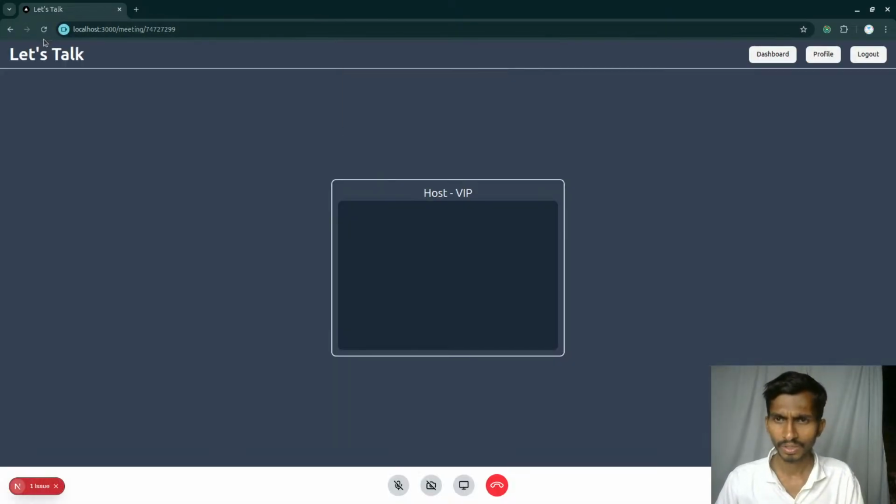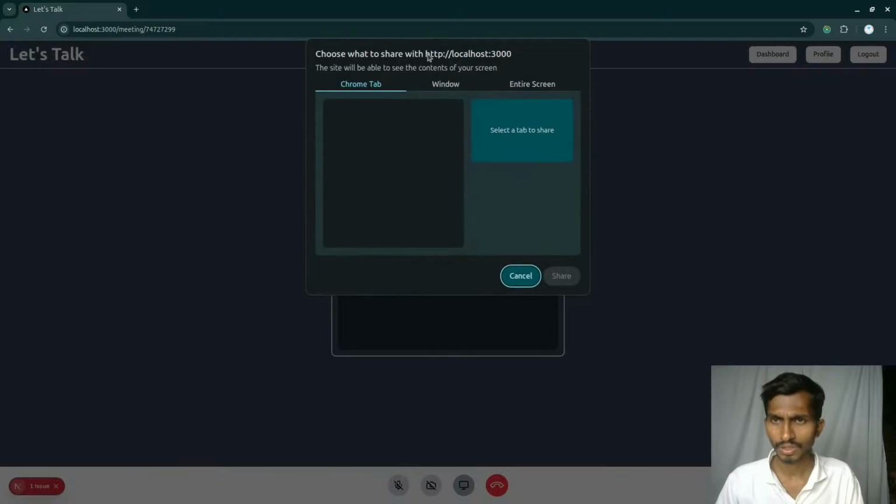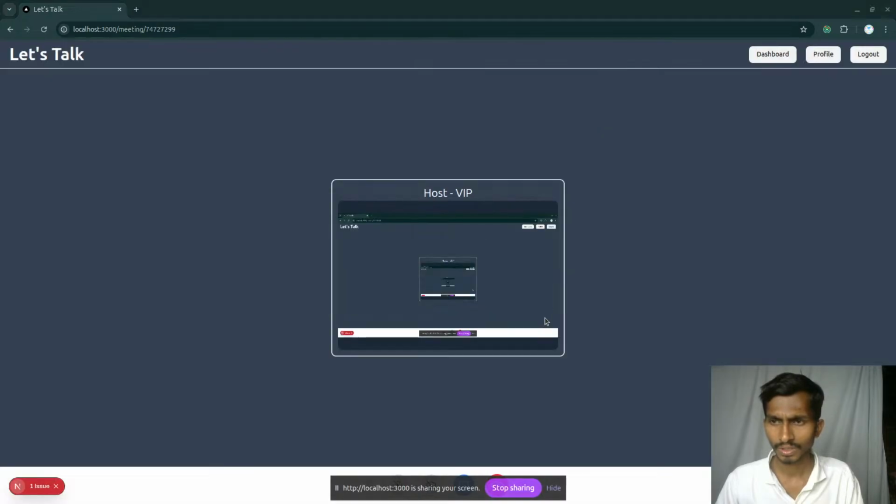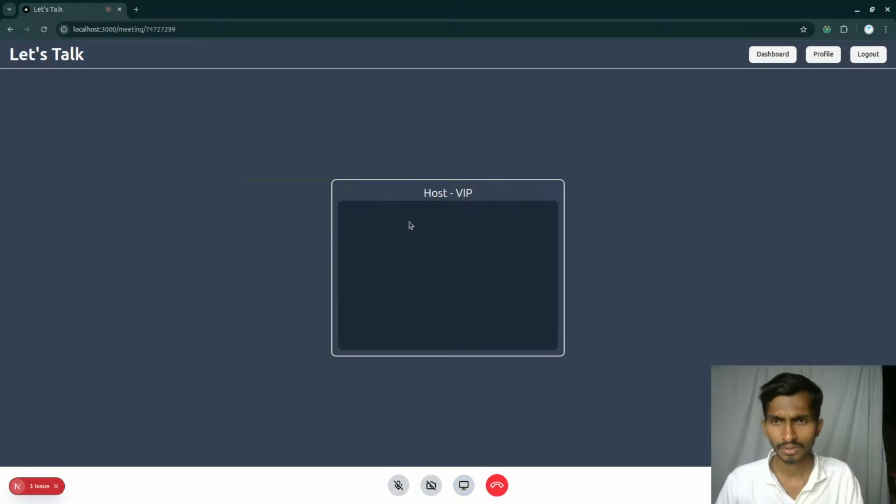VIP enter. Right now there is no camera because it's been used by the OBS side. And if I click on screen share, I should be able to simply share any screen or the entire screen, depending on me. So I can select it, I can share it. Right now the entire screen is being shared. If I click on cancel, it is stopped.